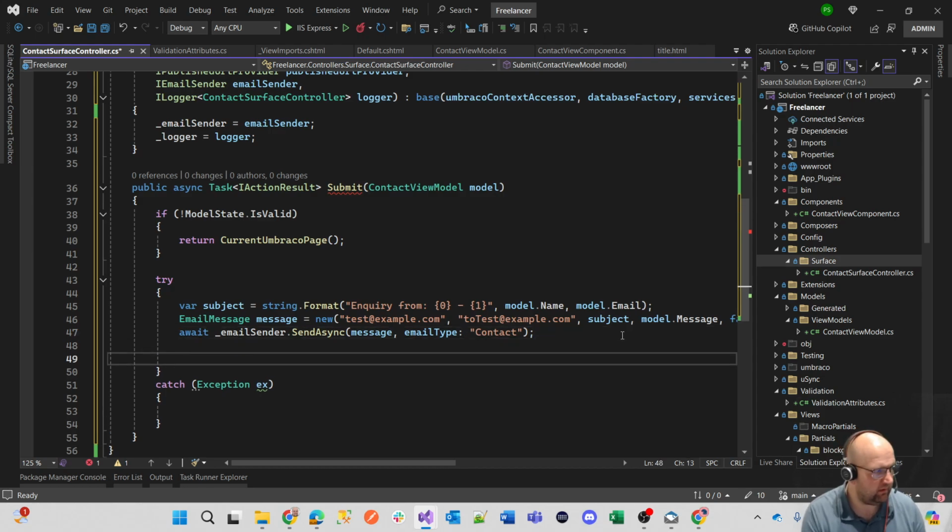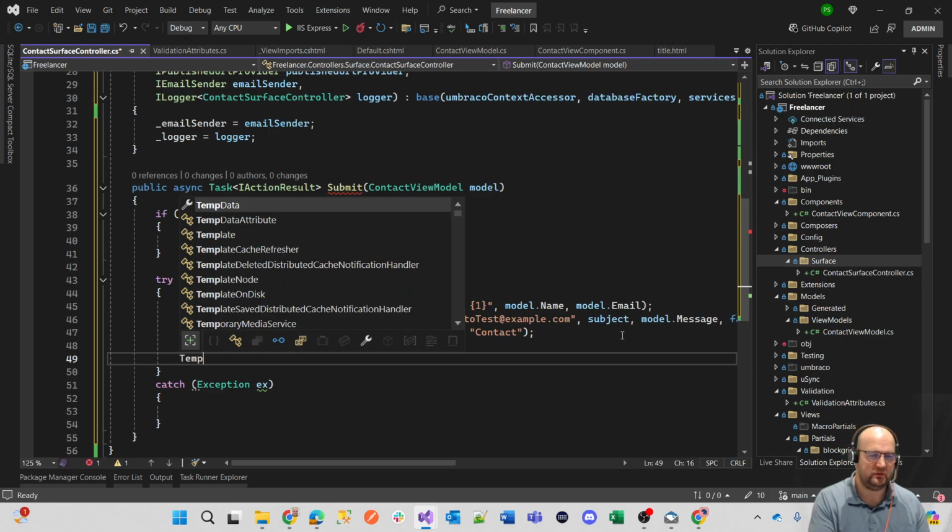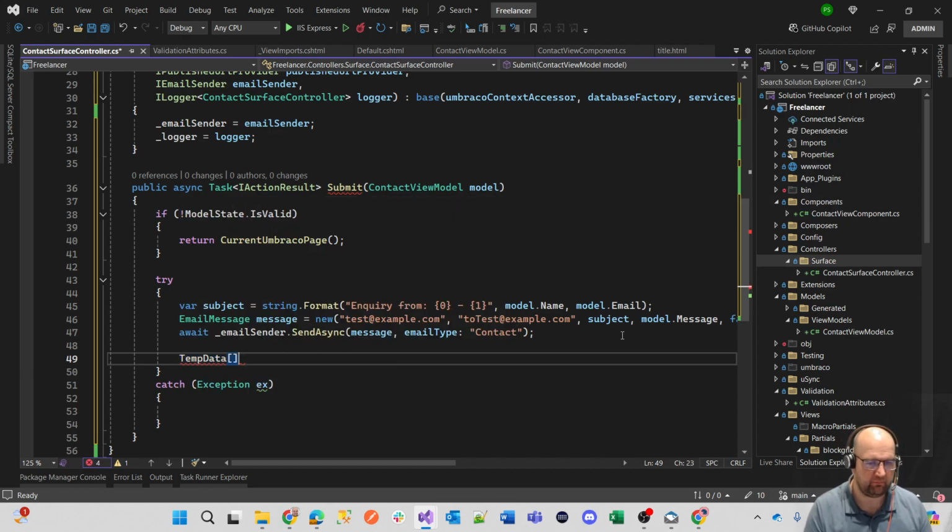And when that is successful, what we'll do is we'll just add something to the TempData, which is another MVC thing. And we'll just say contact success. So we'll set a value in the TempData with a key of contactSuccess and the value to be true.